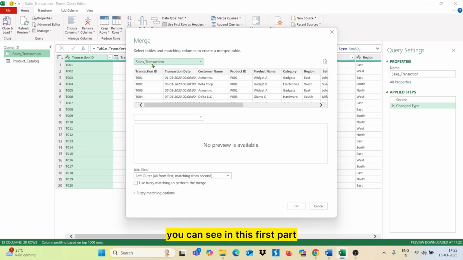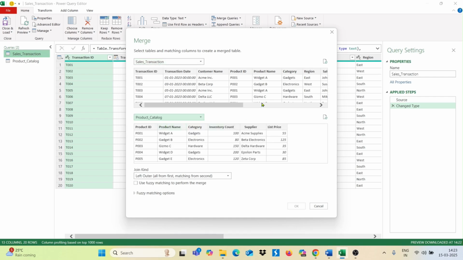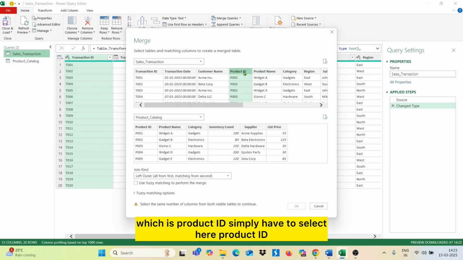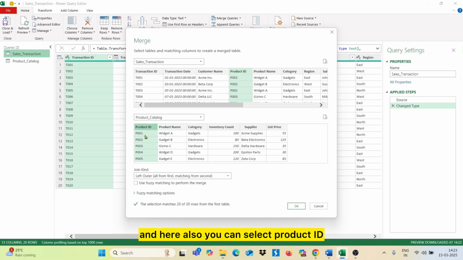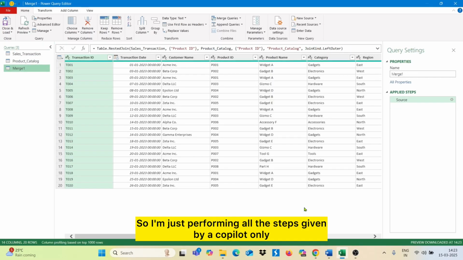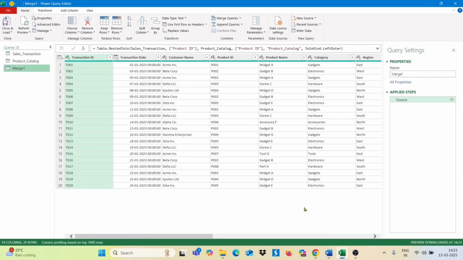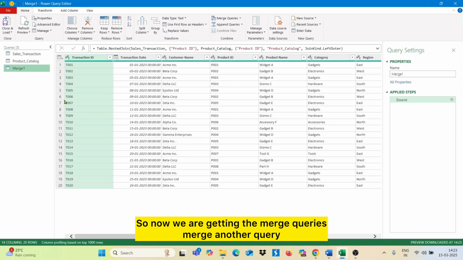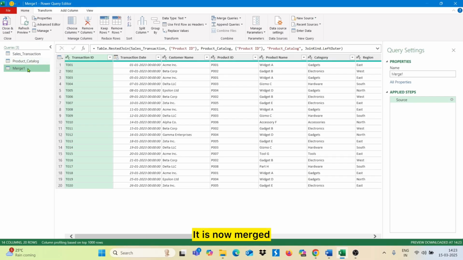Now you can see in the first part it is automatically selected as the sales transaction, and in the second part I can select product catalog. The common column that I have in both tables is Product ID. Simply select Product ID here, and Product ID here also, use the join kind as Left Outer, and click on OK. So I'm performing all the steps given by Copilot. Now we are getting the merged query, it is now merged.